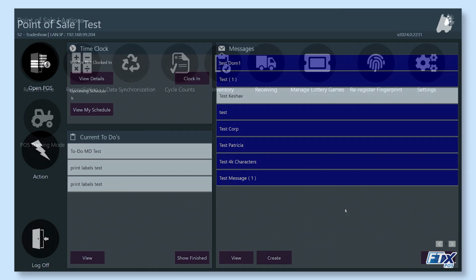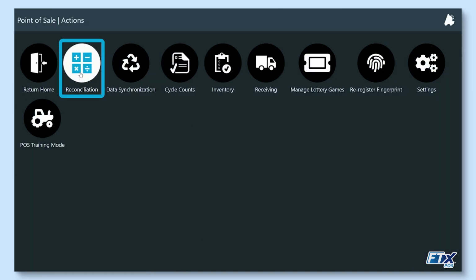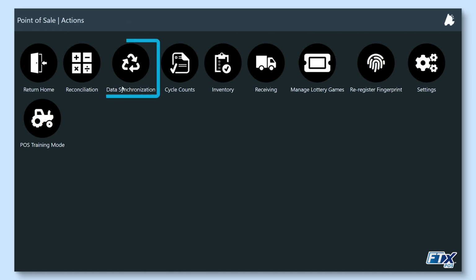In the Actions tab of your POS, we have our Reconciliation button. This is where you go to perform your shift reconciliation, and if you're a manager, your daily reconciliation. Keep in mind, this is also dependent on your permissions set up for your employee login. The next button is your Data Synchronization button. This button does not depend on your permissions and will always be present inside of the Actions button. This button allows you to synchronize all of the changes that are made from Control Center down to the POS if they were not automatically synced.